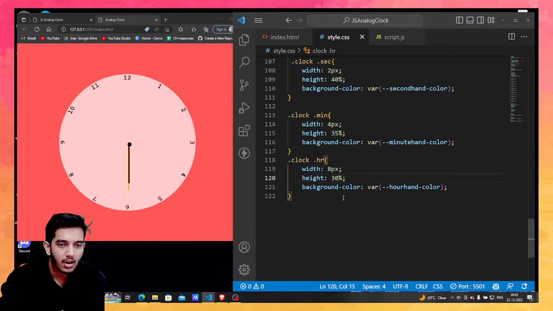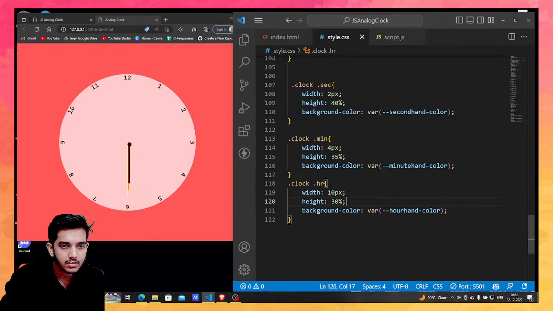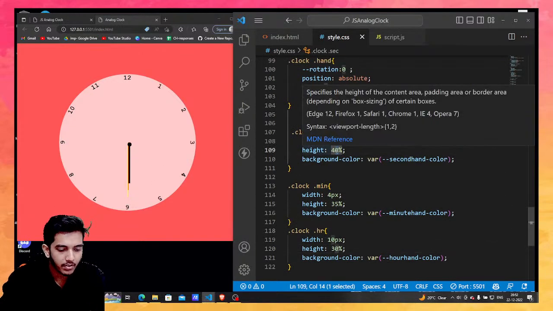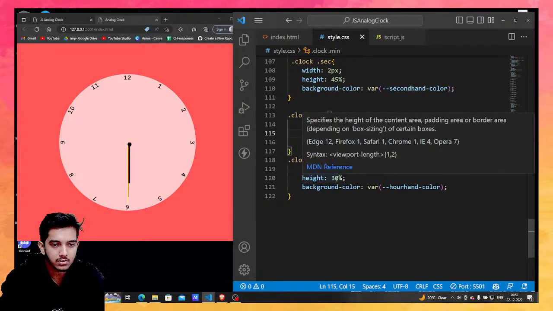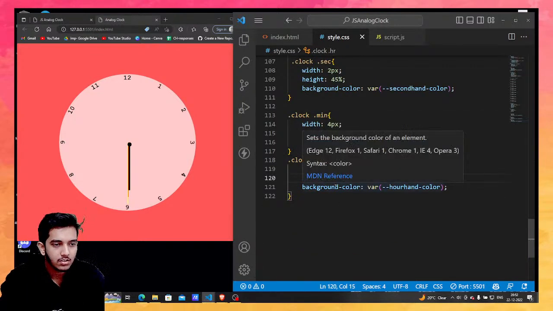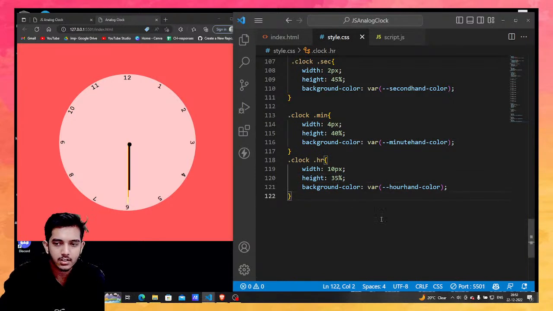Okay, so our hands are looking nice, but what I want is, I'll increase the width first. Okay, so it's fine, and if I increase its size to 45, and this one to 40, and this one to 35, now I guess it's okay, and I'm satisfied with the stylings. You can change the styling anytime if you want.